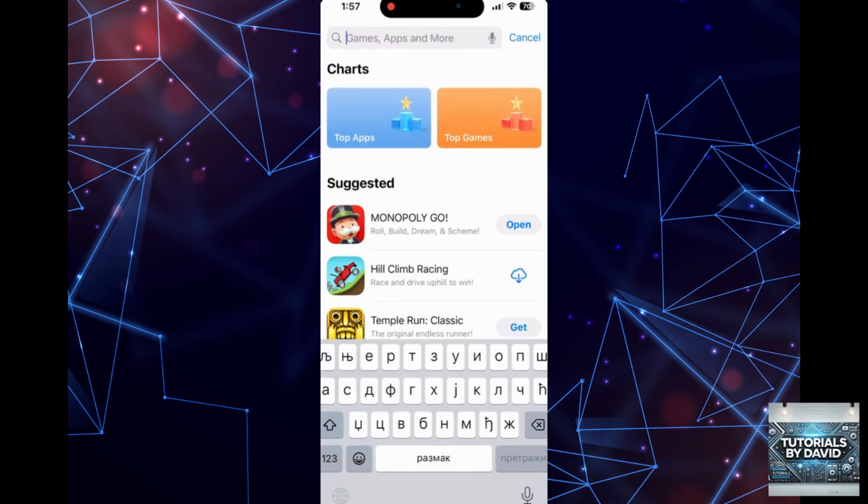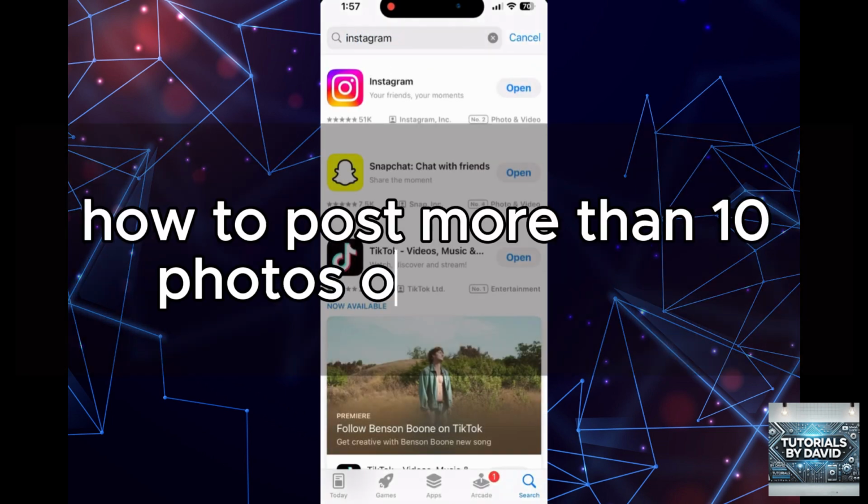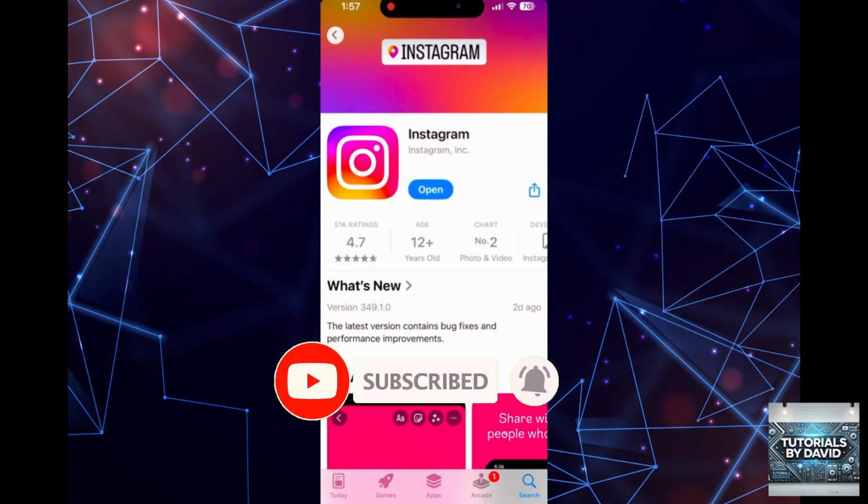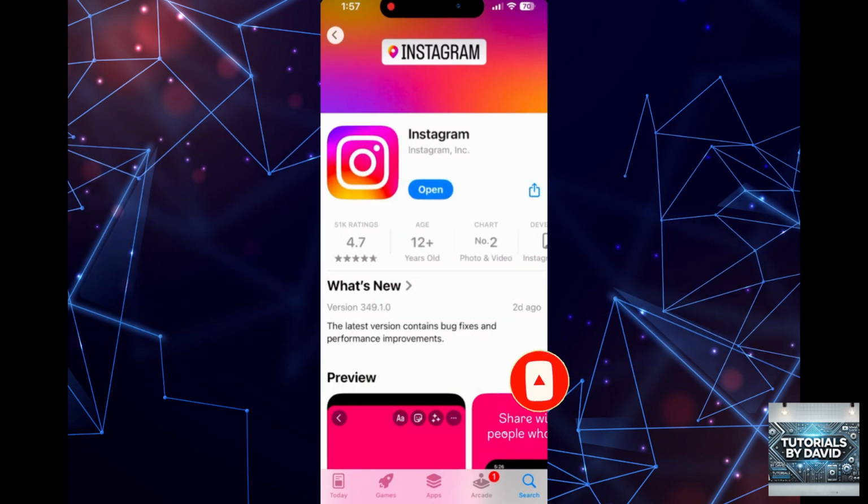Hello everyone. In today's video, we'll tackle the issue where Instagram doesn't allow you to post more than 10 photos. By the end of this guide, you'll know how to fix it and potentially post up to 20 photos. Let's dive right in. Solutions to fix the problem.